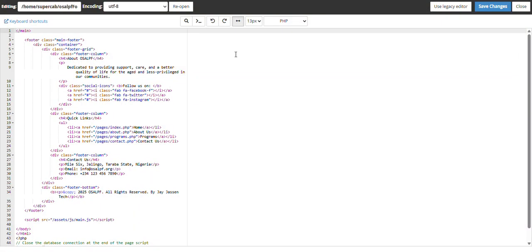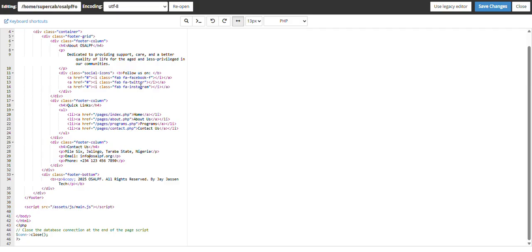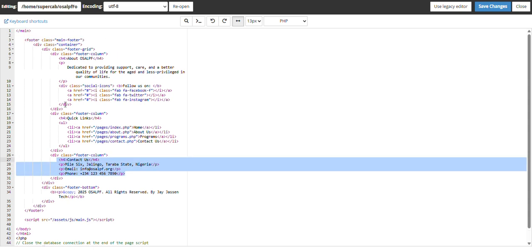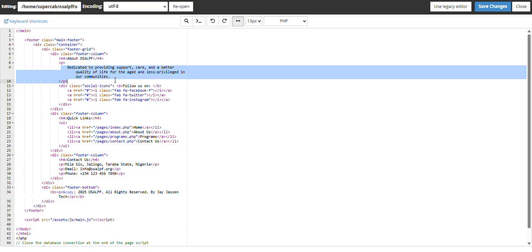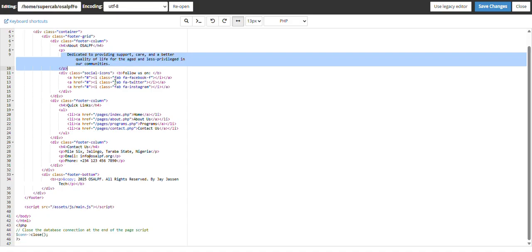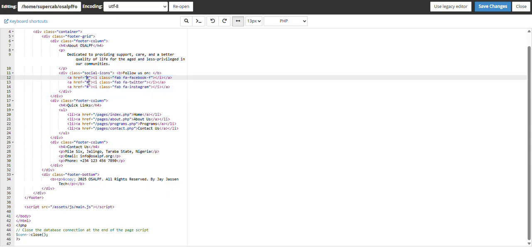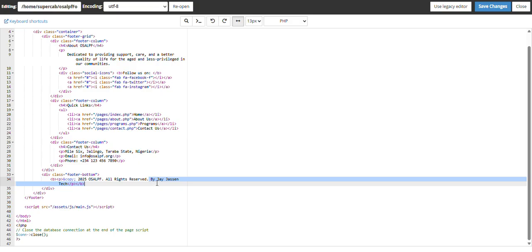Now followed by the footer. So this is the footer here. You can see this is where I have the details, and then we have a small about the organization. Then you have your social media, even though I didn't add the social media handles here, but you can add them. You can see where I added my trademark name.